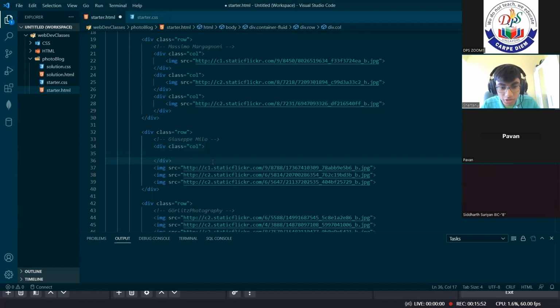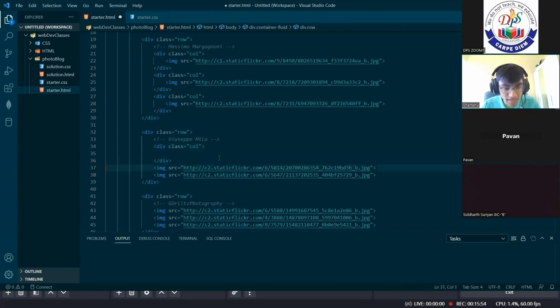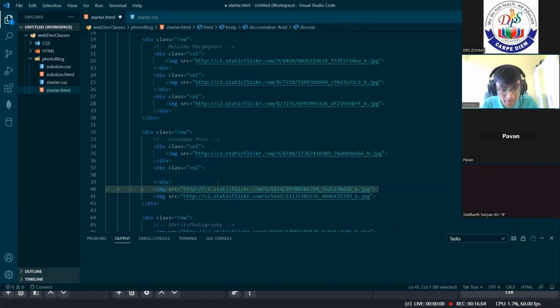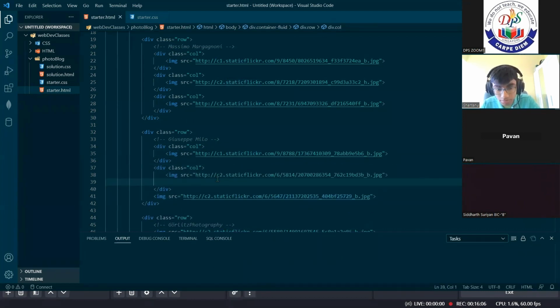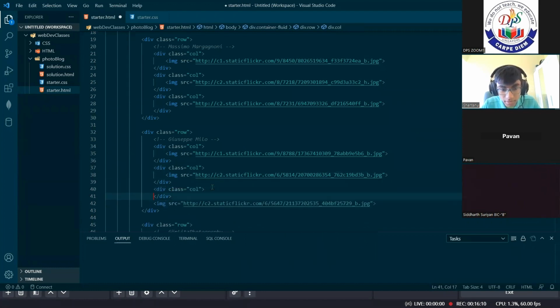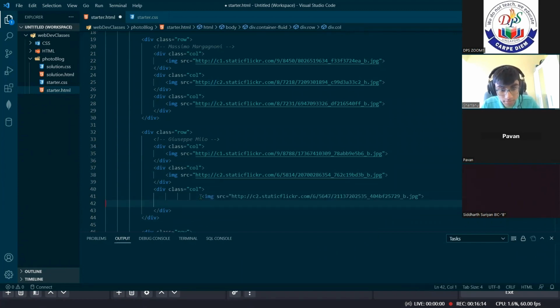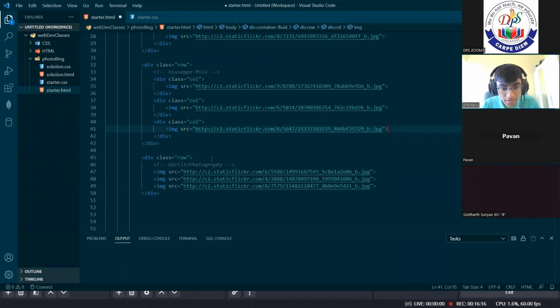And if you want a shortcut way, what you can do is type dot and then the name of the class. Like if I want a class of column, I can write dot col. I press enter, and you can see it's already made a div with a class of that same thing. So you can try that out. Dot col, enter, and I get a div with a class of what I typed, called col. So please do this.